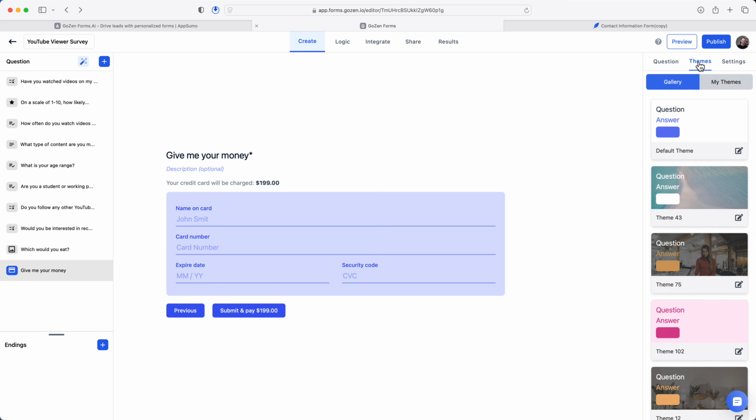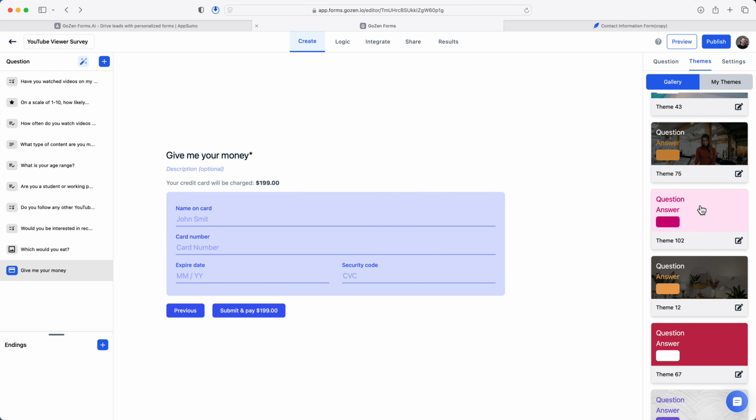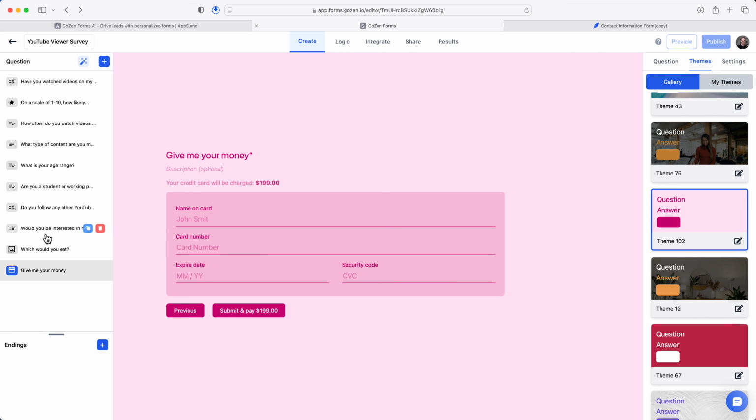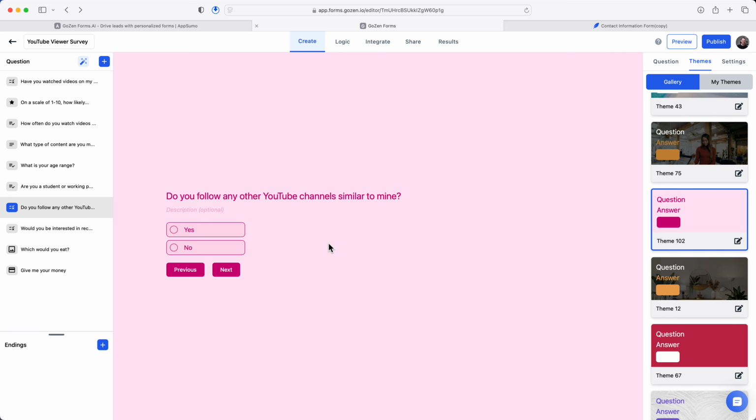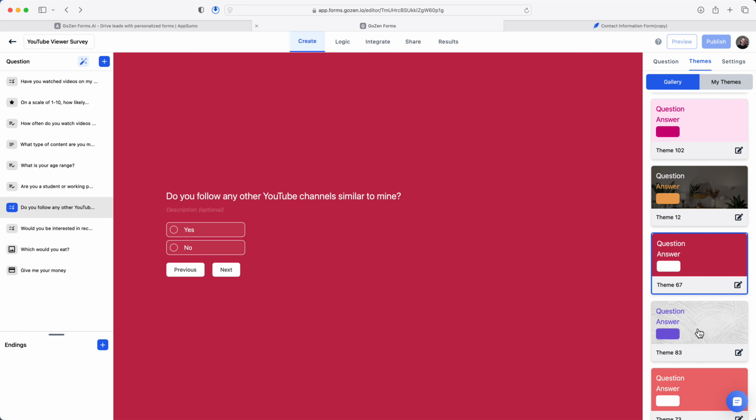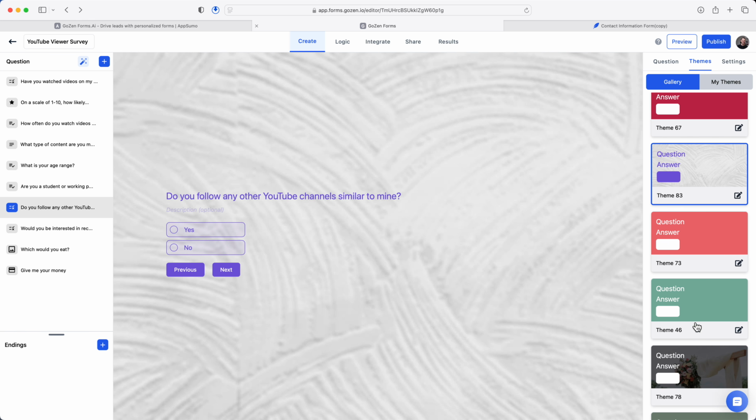There is a themes option over here where I can change the overall look of the form. Right now I'm on the default theme, I believe. So let's try out one of these other ones. Let's choose this theme. Now, does that apply? Yeah, it applies to every single question. So some different styles. You can kind of scroll through these and find the one that you like best.